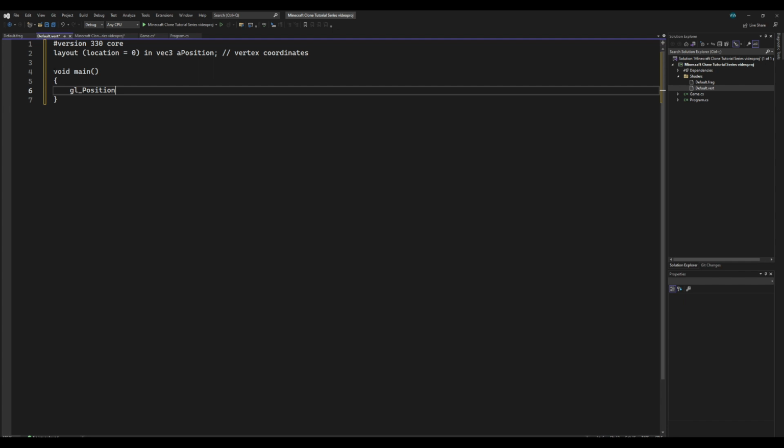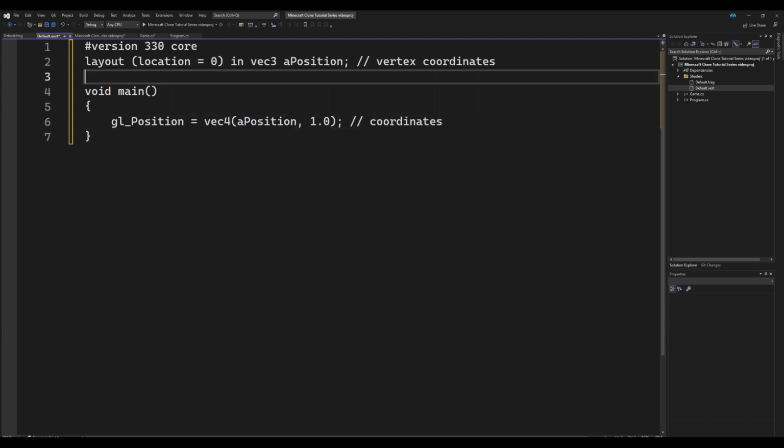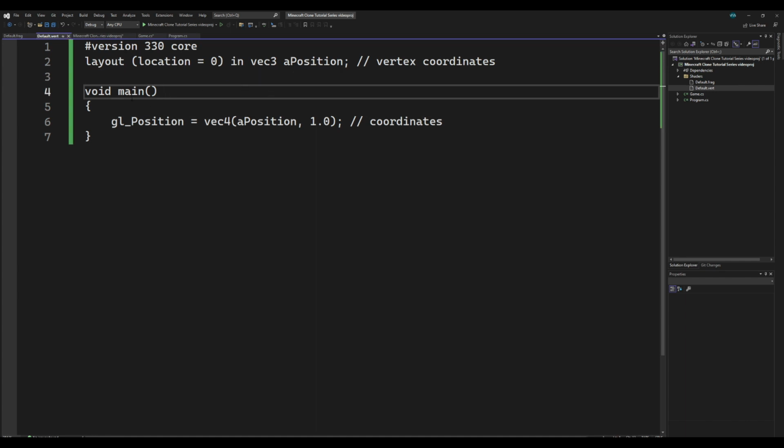in this context here. So we're going to do void main, gl_Position, and I'm going to zoom in a little bit. Sorry about that. Equals vec4, then we want the aPosition, and 1.0. And this is just our coordinates processed. And then that's all we have for our vertex shader.